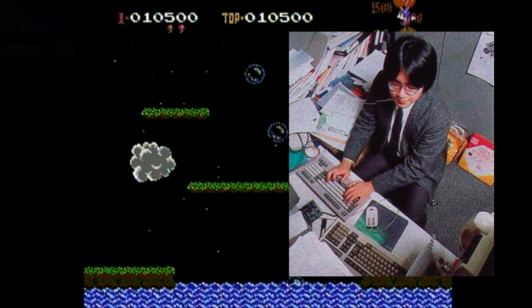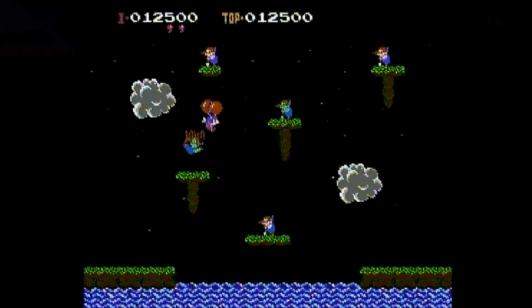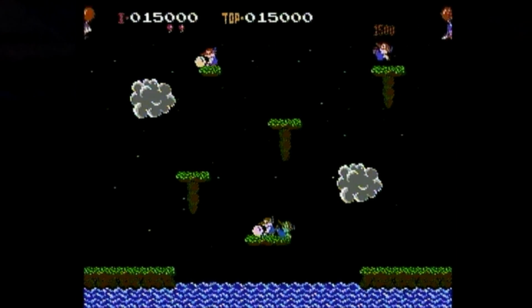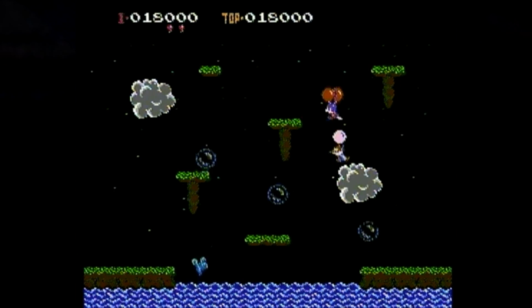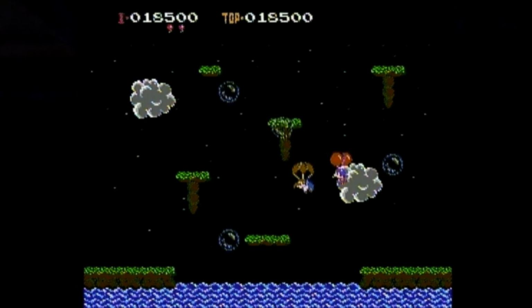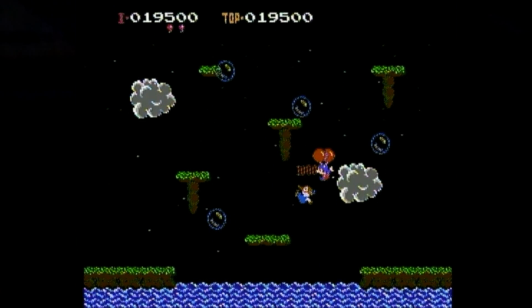Satoru Iwata of HAL Laboratory was put in charge of programming the home version. Iwata was considered to be an exceptional programmer, and reportedly had even memorized the code of the game to speed up his work, while most programs at the time would have had a large index containing information about the game.